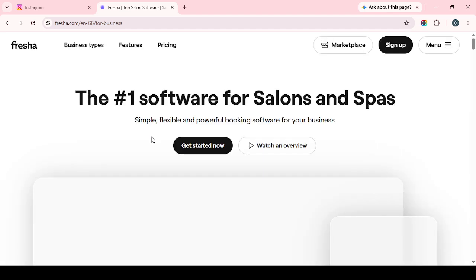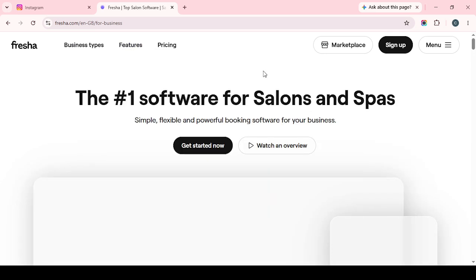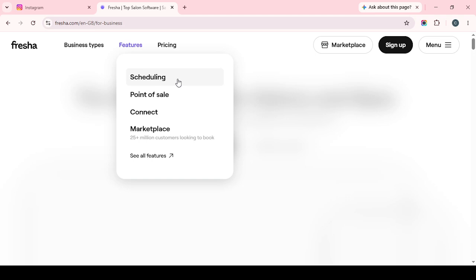To get started, open the Fresha Partner app. From there, go to Settings, then find Online Booking. In this section, you'll see your venue or booking link. This is the direct link you want to share with your clients, so go ahead and copy it carefully. Make sure you copy the full link so it works properly when someone taps it later from Instagram.